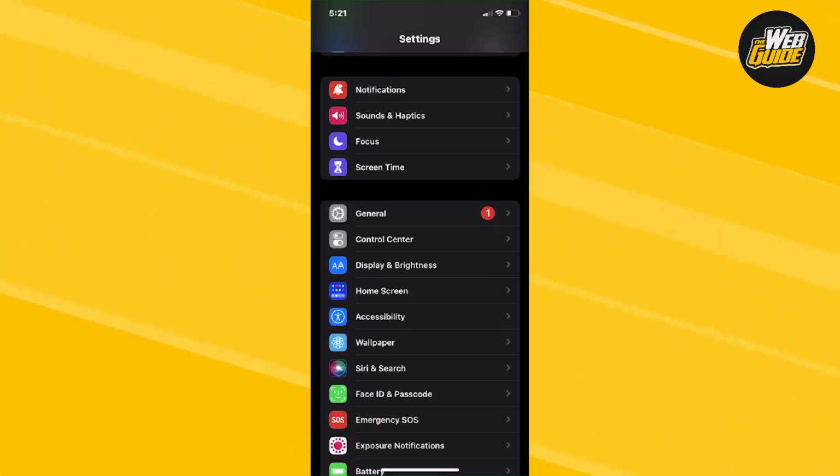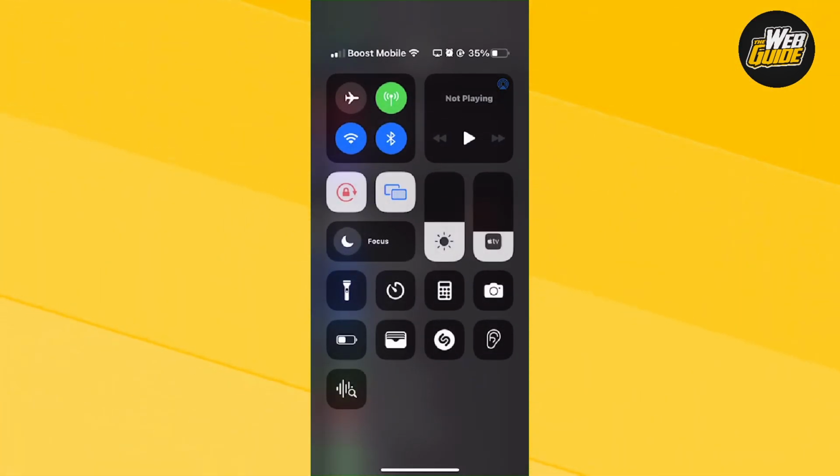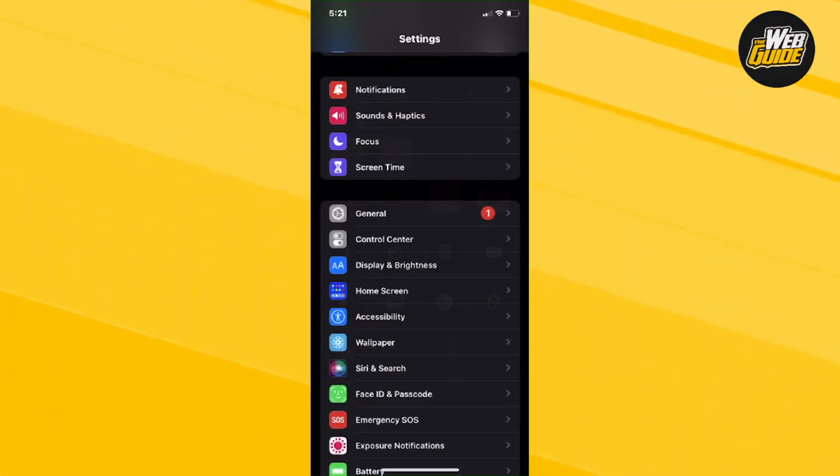How to add the screen recording option on your iPhone. So if you guys take a look at my screen right now, I actually don't have the screen recording option, but by the end of the video, I'm going to go ahead and have it, and so will you guys. So follow very closely, guys, and let's go ahead and get right into it.